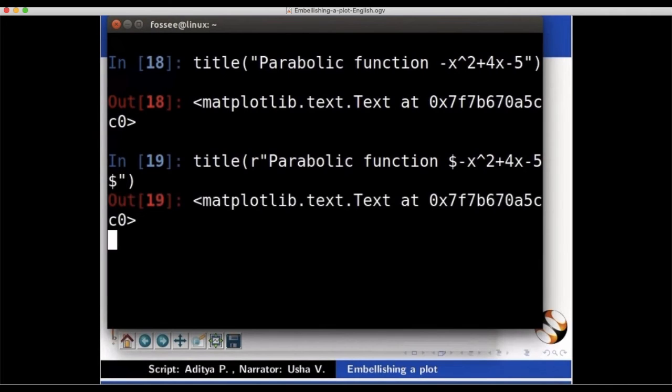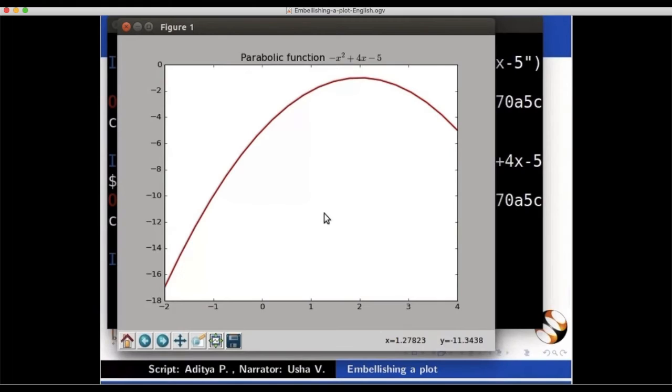Here, r means that the string is to be treated as a raw string. It will ignore all escape codes. As we can see, the polynomial in the title is now formatted. Although we have a title, the plot is not complete without labeling the x and y axis. So we will label x and y axis in LaTeX style.